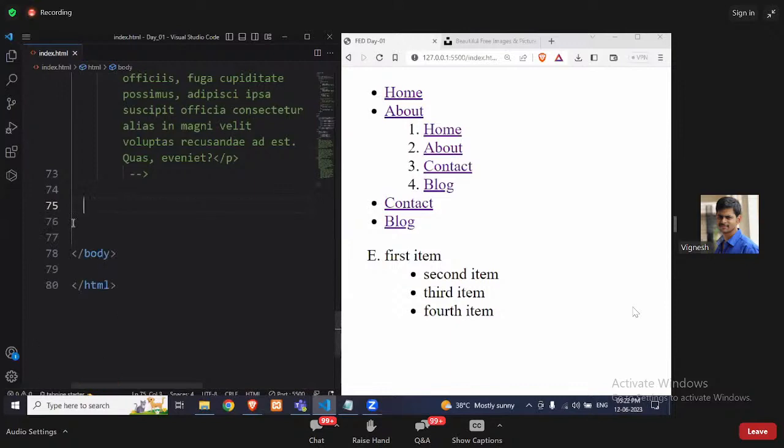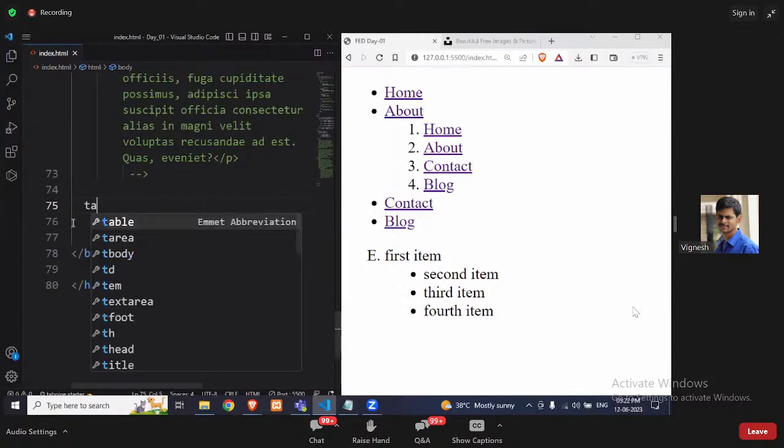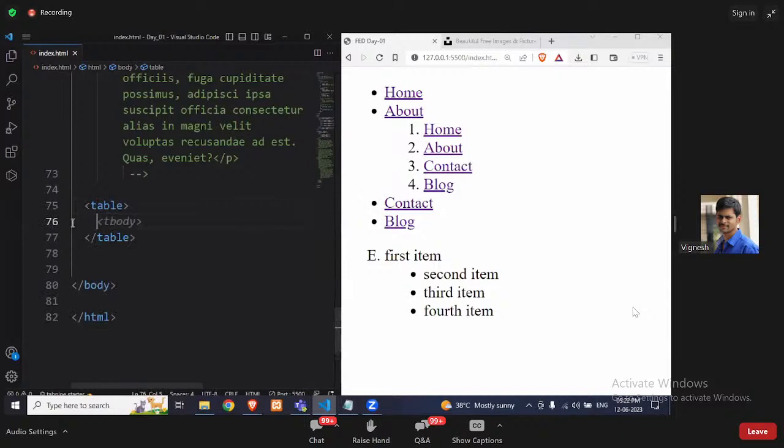So for creating a table, we have to use a tag called table tag. Inside that, whenever you are creating a table, we have to use rows. Even in the table we have some semantic tags: thead, tbody, and tfoot. thead will give the headings of the table, tbody will give the content of the table, and tfoot, if you have any footer section, we can use that also. So I will use that tag also.